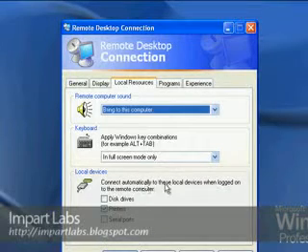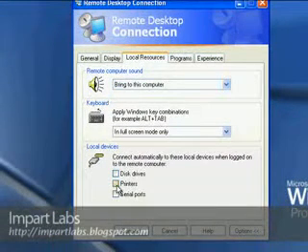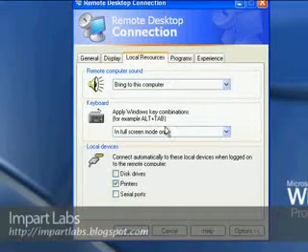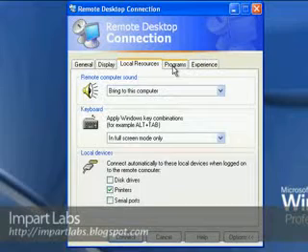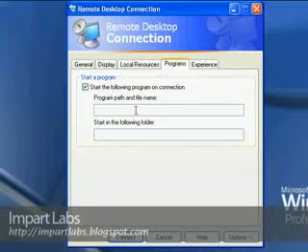And you might want to connect automatically to local devices such as printers. If I want to print something, I would be able to connect to it here before I actually remote connect to the computer, and I would be able to print anything that I want on that computer with the printer that is connected to it. Go to Programs. We've got Startup Programs. If you want a program to be started up as soon as you remote connect to that computer, simply place it here, the path and file name, and so on.